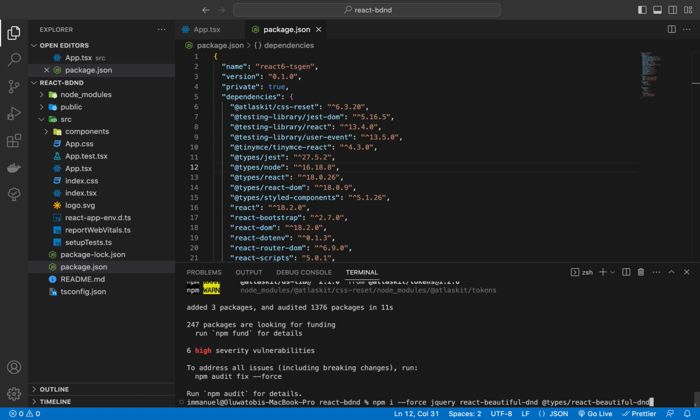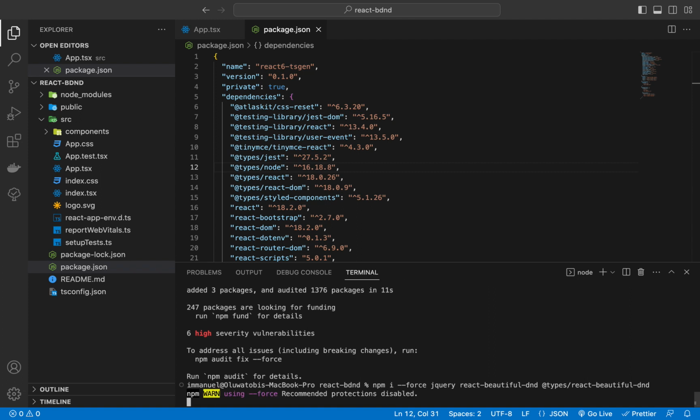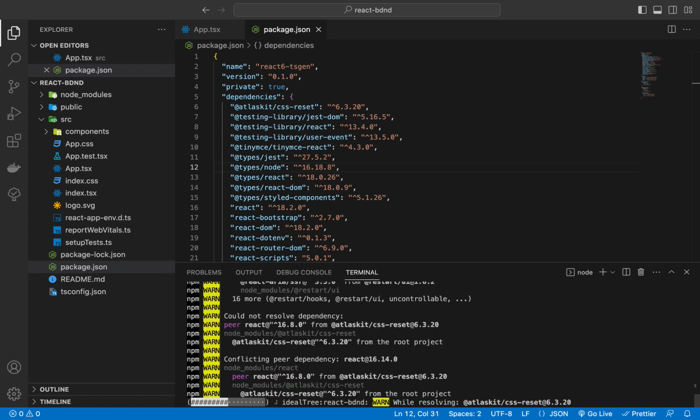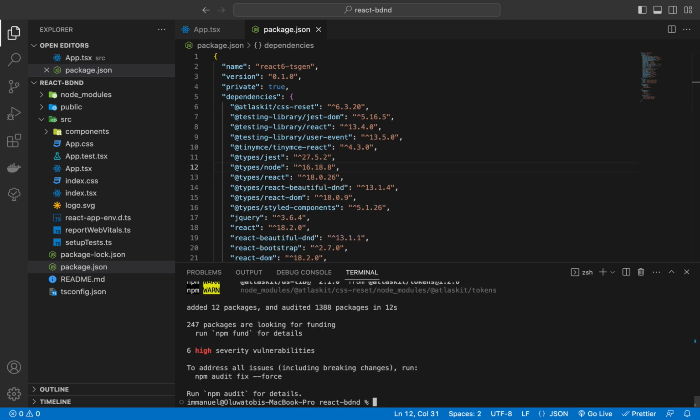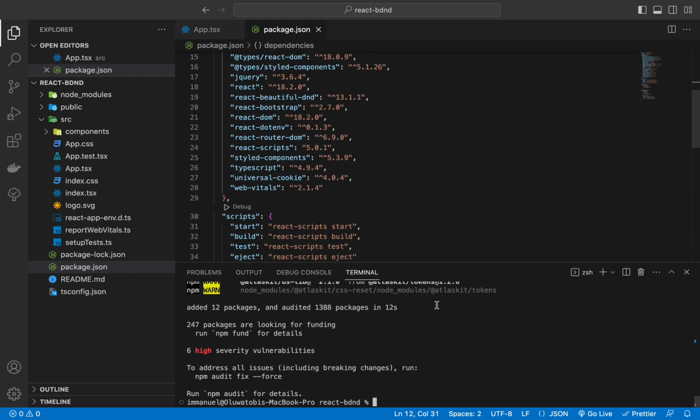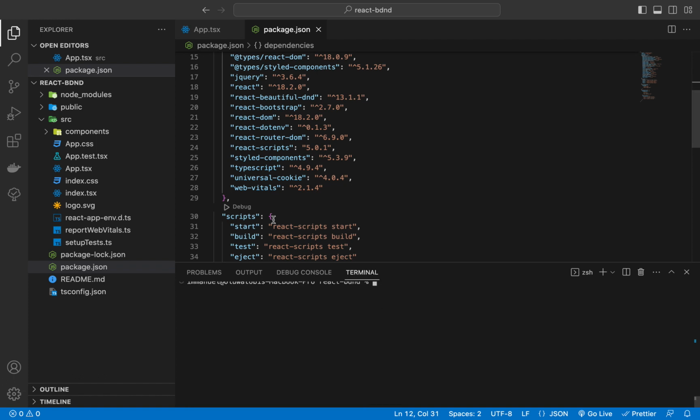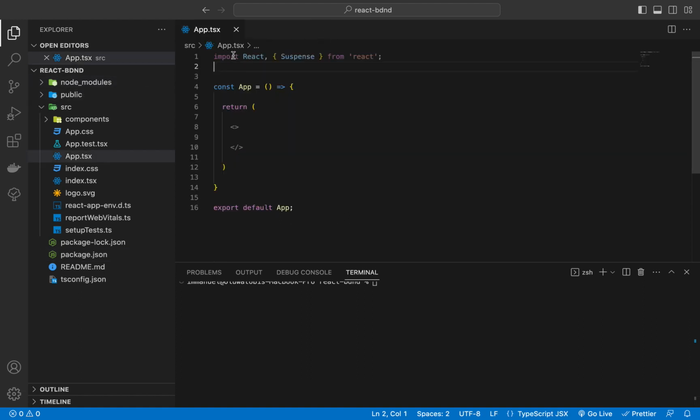After that, what else do we need? Basically, I think that's all we need right now, and other ones will come in at a later time. But we need these packages: React Router DOM, we need React-beautiful-dnd, both the TypeScript version and the JavaScript version, and also we need jQuery for the things we want to do. After installing those, I can clear my terminal, and then we can go back to our app.tsx.